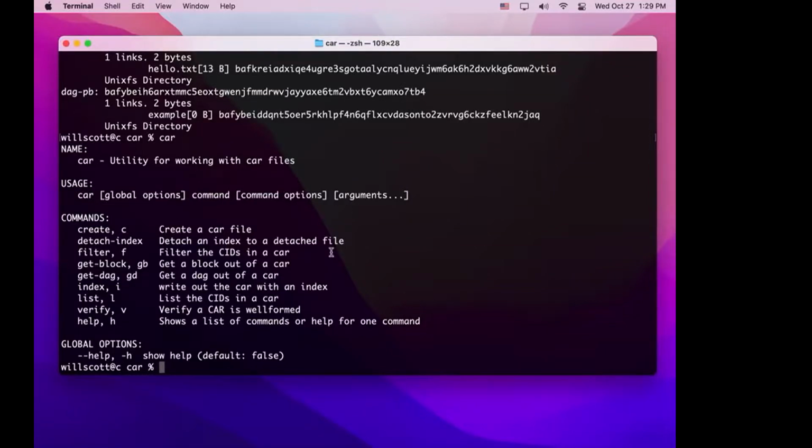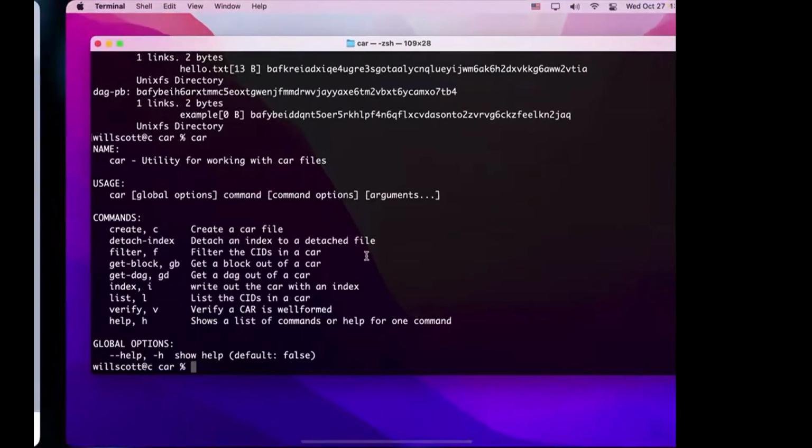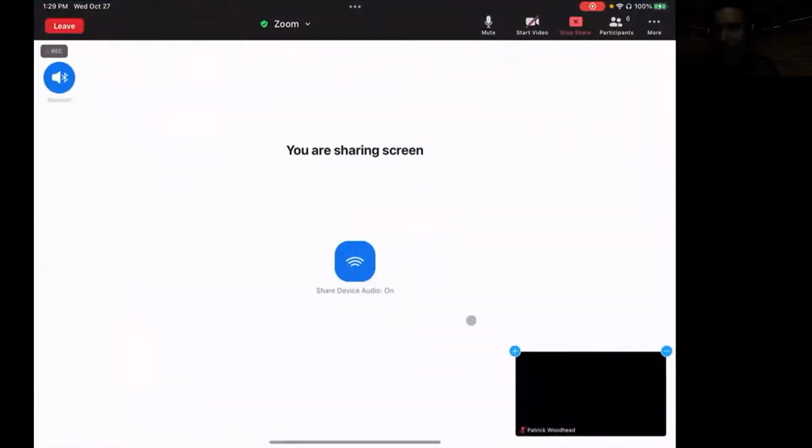You'll also expect, and we're working on, an extract where you'll be able to go back from these car style formats to the Unix FS directories directly. That's what I've got. Happy to answer questions. Feel free to make use of this as you deal with cars and data through Filecoin and IPFS. Thanks.